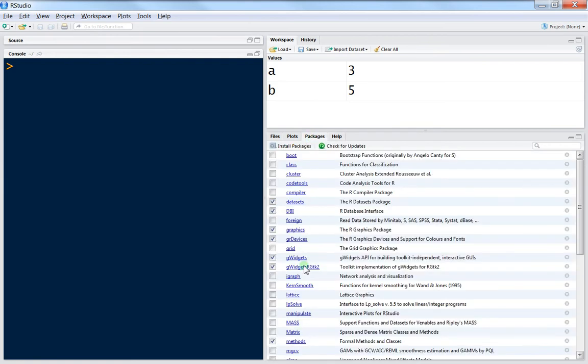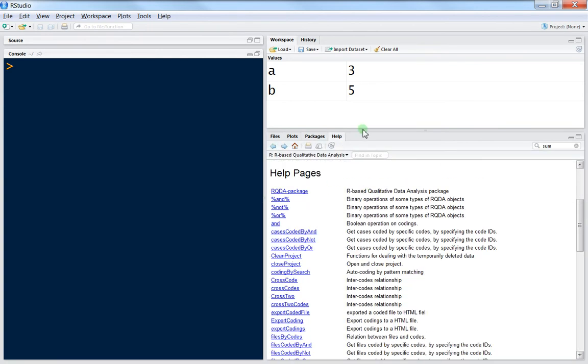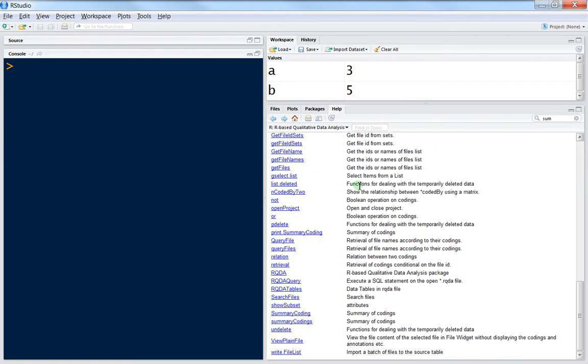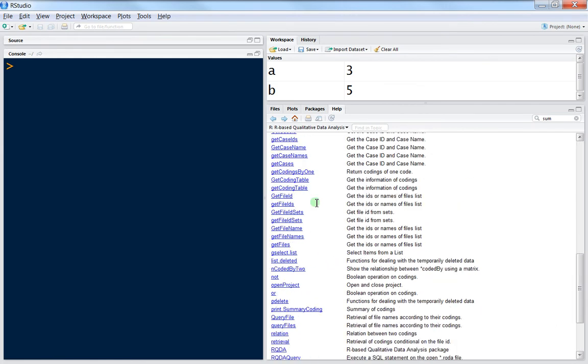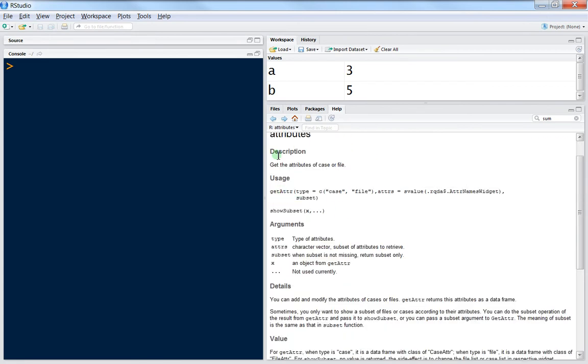So just go on package and just go on RQDA, check here, and now you've got the full documentation. And this is very nice, because you can know what you can use with the console to use RQDA. For sure, in this tutorial, I will not explain everything. It will take too much time. So I invite you to be curious and to check by yourself. So for instance, if you want to know what you can use this one for, you just click here, and then you've got a description.